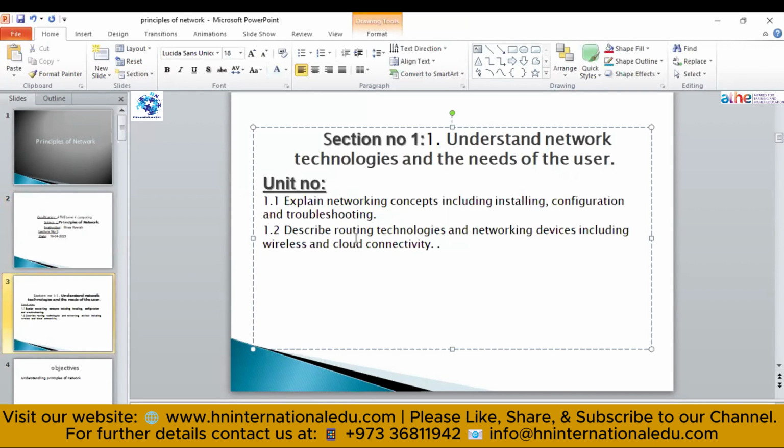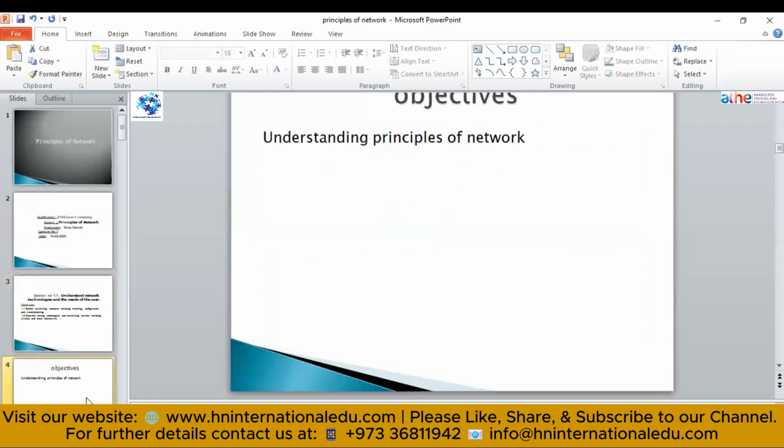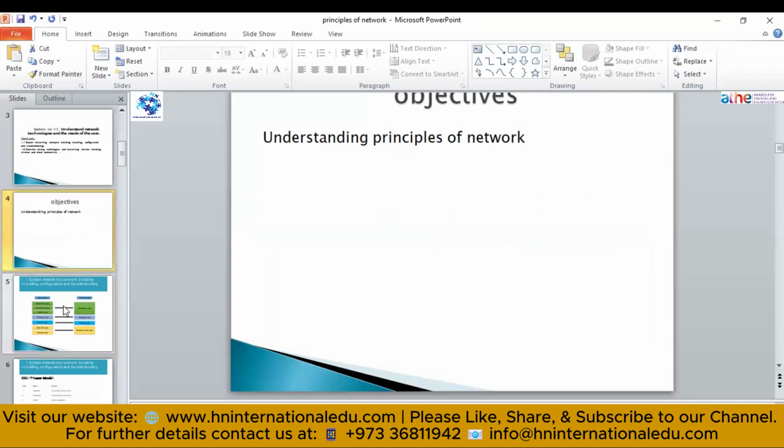It will include installing, configuring, or troubleshooting a network. Then we will understand routing technologies. We will understand networking devices like wireless, or it can be cloud connectivity. So these are the things that we are going to discuss.